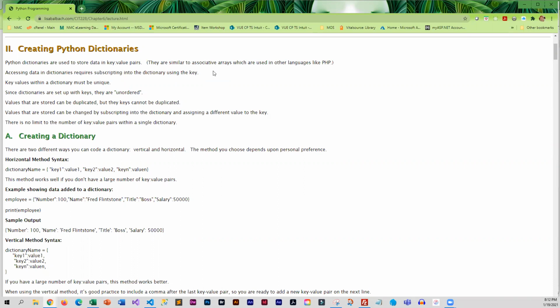For an overview, basically what a dictionary data type is, it's data that is stored in key value pairs. So the value is the data that you're storing, and the key is what you use to access the data. So it's a bit like an associative array. So if you have coded in a language like PHP or anything similar that deals with associative arrays, Python dictionaries are a lot like that.